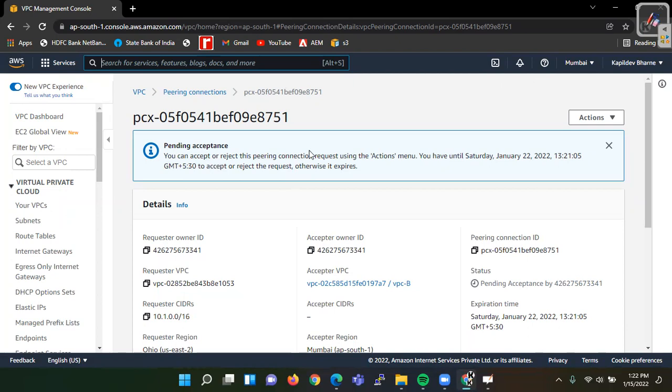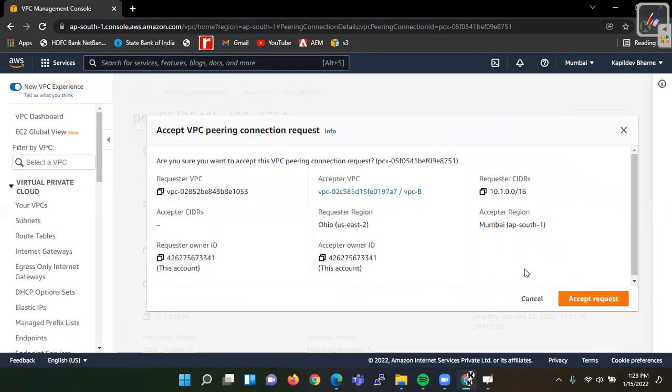Because in the route table we have to add that peering connection, right? Okay. See here it is showing pending. As soon as we open this Mumbai account, we have this. You can accept or reject the peering connection request using the action menu. So go to this and just click accept request. And see it is showing this: are you sure you want to accept the VPC connection from this?